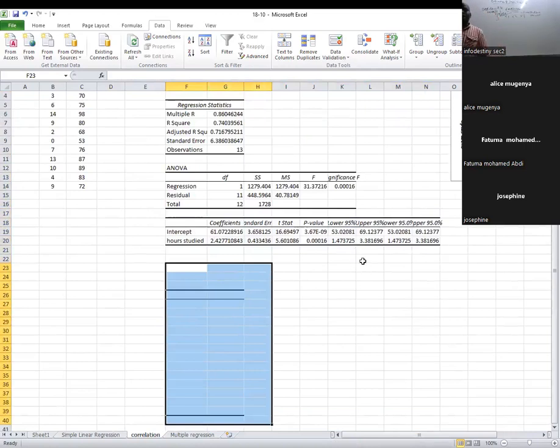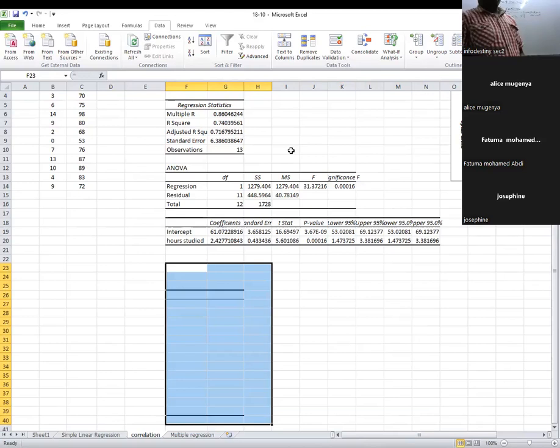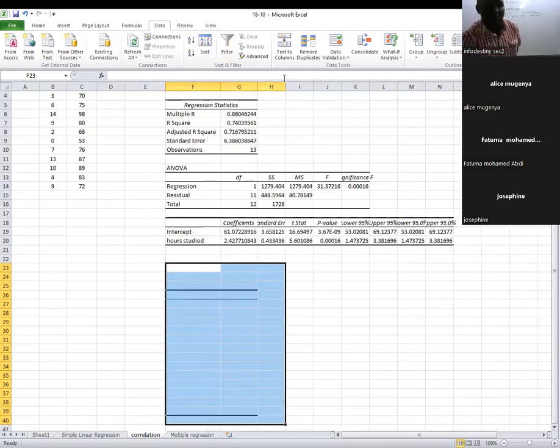Okay, so you can see we have the regression statistics. We have the regression summary output. We have the multiple R. We have the R square. We have the adjusted R square. You can double click so that you can see more information. We have the standard error. We have the observations. So the observations are the number of participants, the size of our data set.